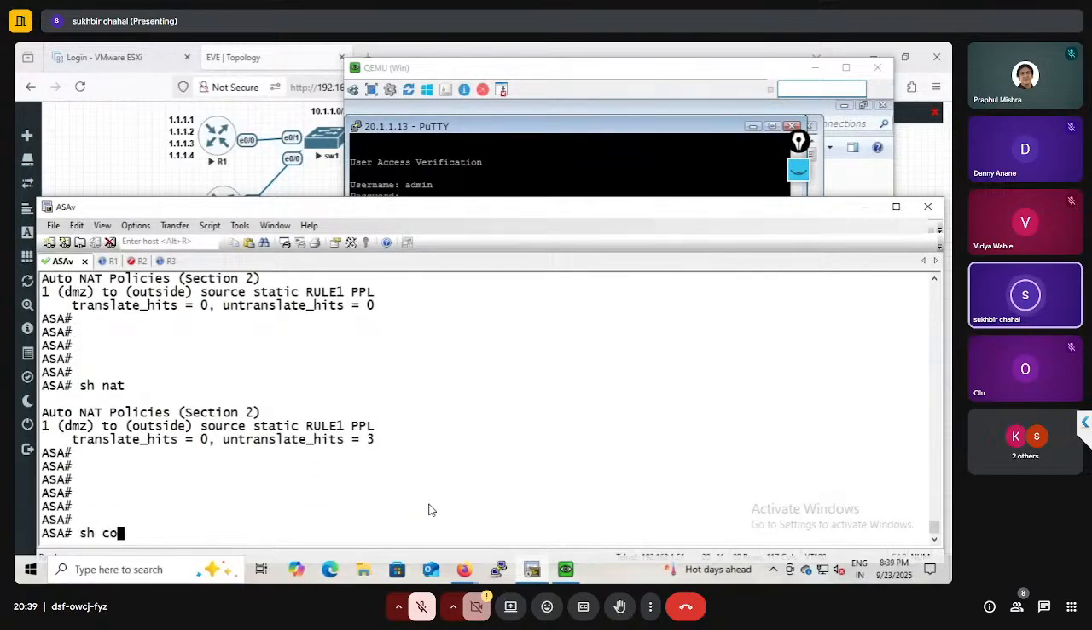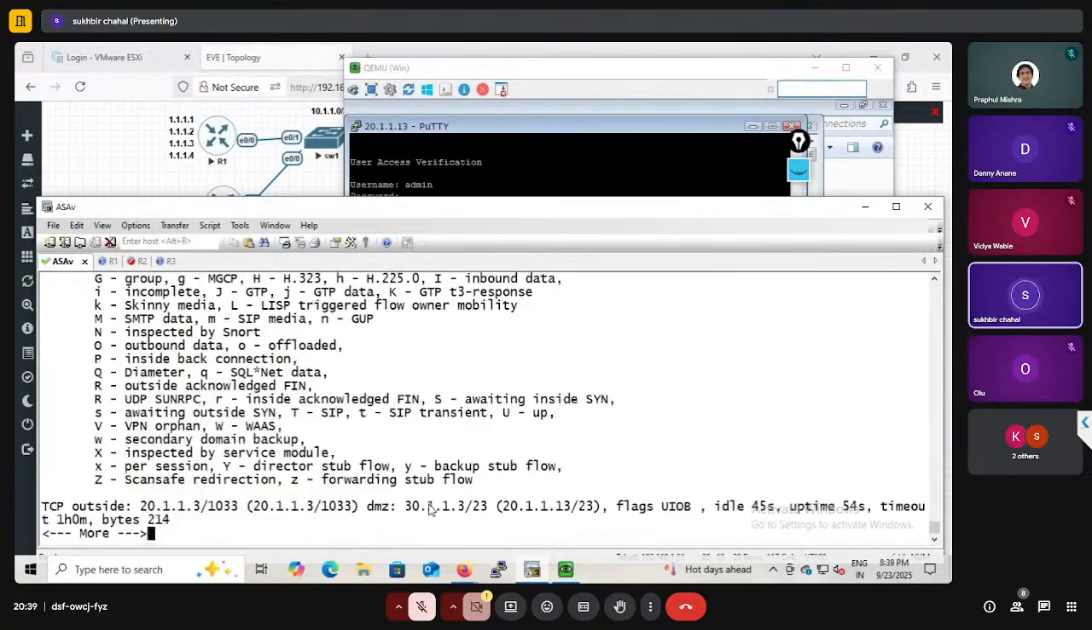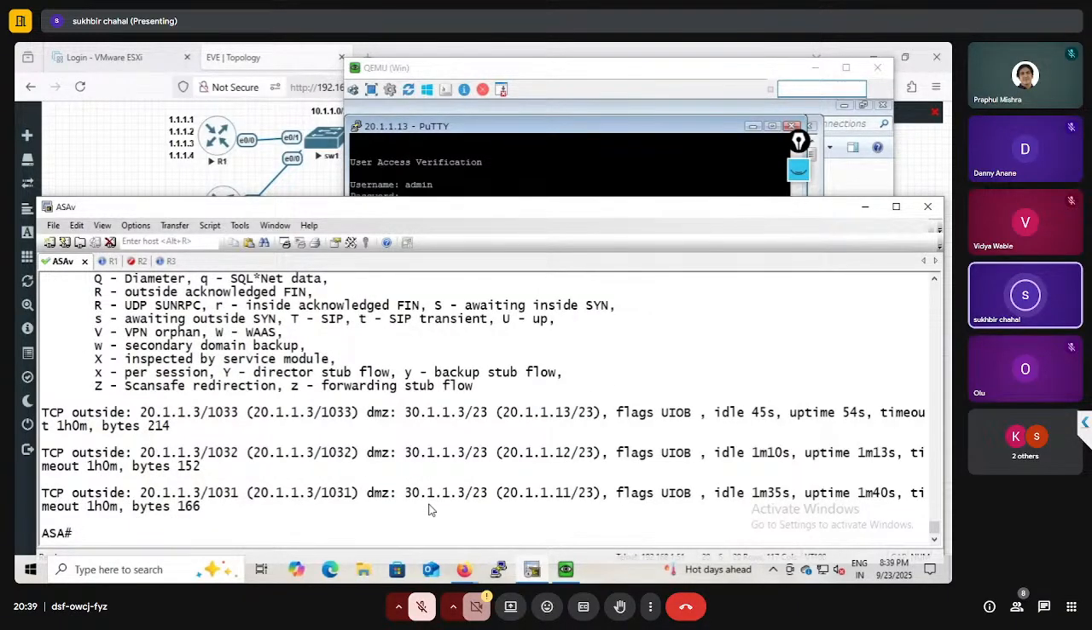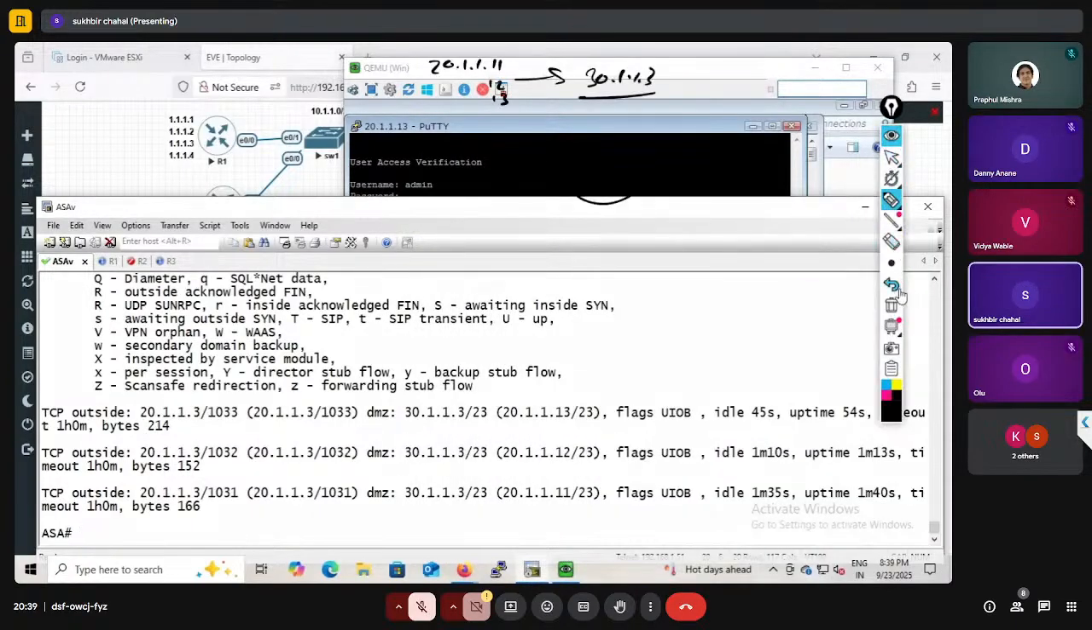And you can check show conn long, right? In conn long you can see all 3 entries exist here. And if you want to see all the entries, we can see the traffic is coming for TCP outside from 12, which is our Windows PC, right? So I'm using a Windows PC on a random port, and now the traffic is going to this public IP address, which is translated into 30.3.